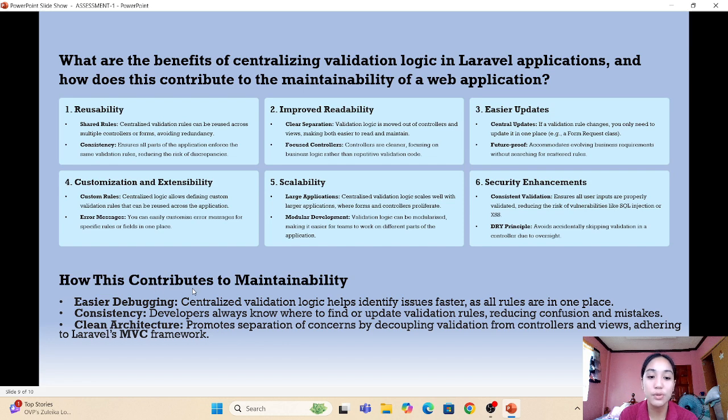So how does this contribute to maintainability? First is easier debugging. Centralized validation logic helps identify issues faster as all rules are in one place. Second is consistency. Developers always know where to find or update validation rules, reducing confusion and mistakes. And lastly, clean architecture. It promotes separation of concerns by decoupling validation from controllers and views, adhering to Laravel's MVC framework.